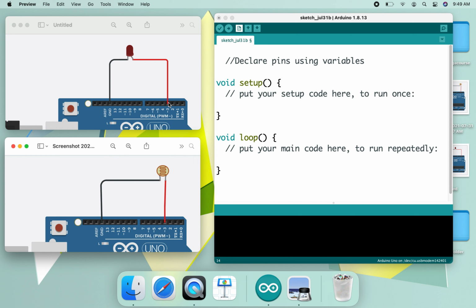So this is what setup means. We need to define whether we are using that pin as an input pin or as an output pin. So we do that in the beginning of the code, and we just need to do it once, because after that we will use that pin in the same mode during the whole program. And that's what "to run once" means.